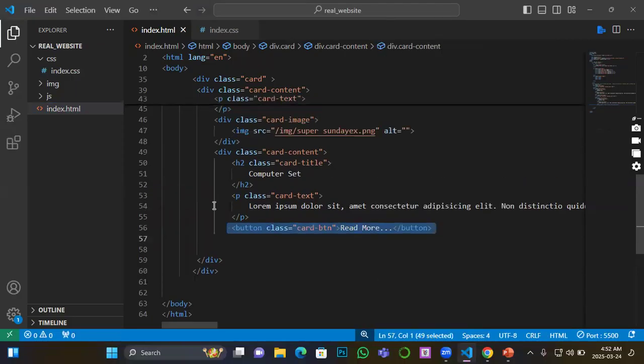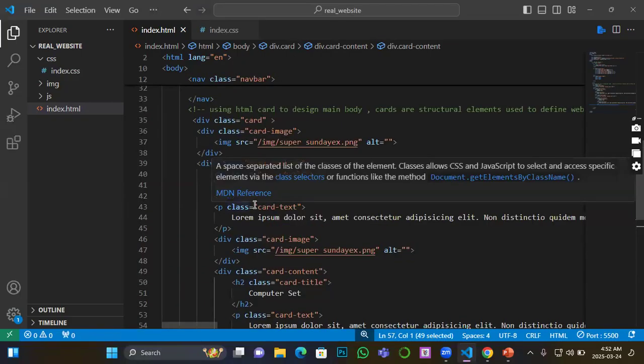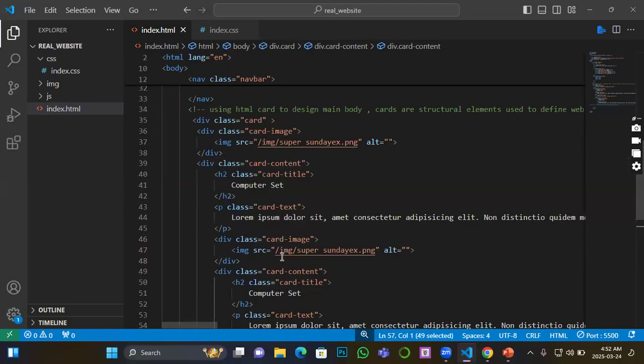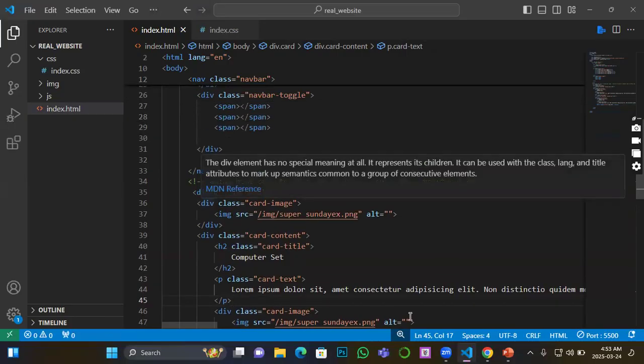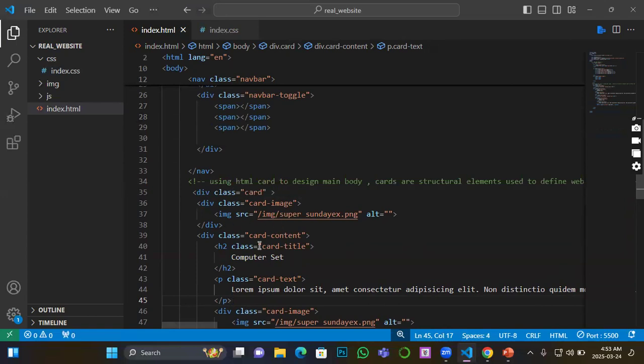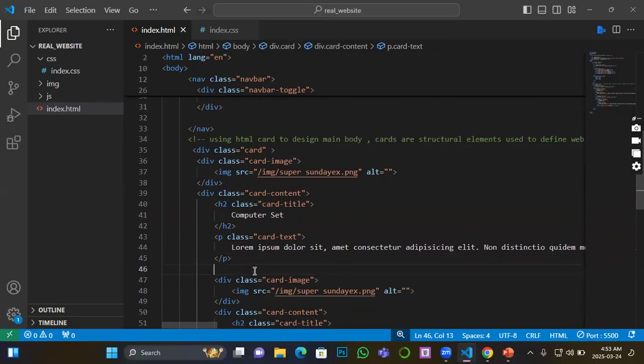Okay, I'll later come back to one card. I'm still having two cards, so I need to delete one for now. Once we have properly styled one, then we can copy it and paste it. So let me add what I just created now. Let me add it here. Okay, let me trace it. This is the card. This is the image. This is the text. Yes, it's coming here.